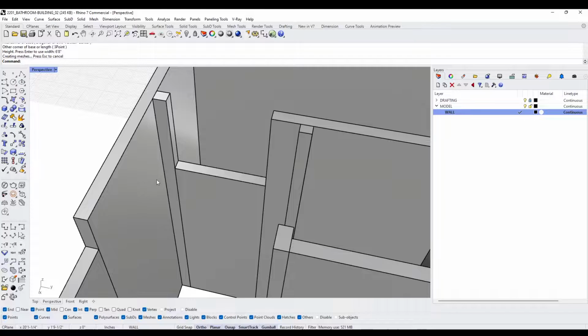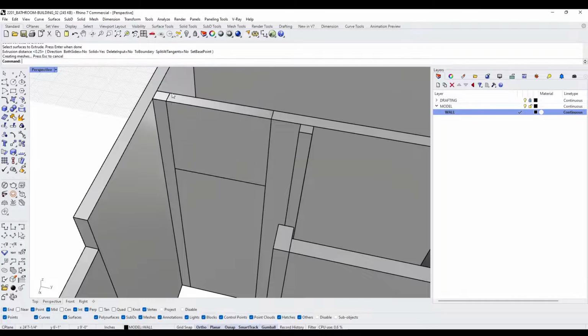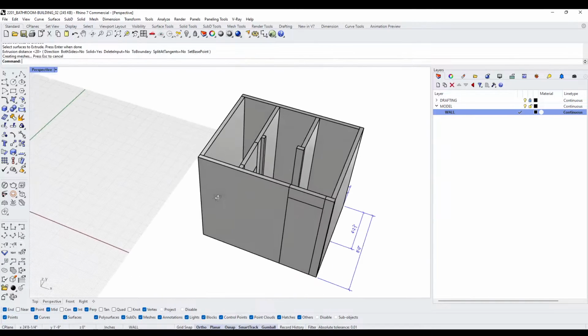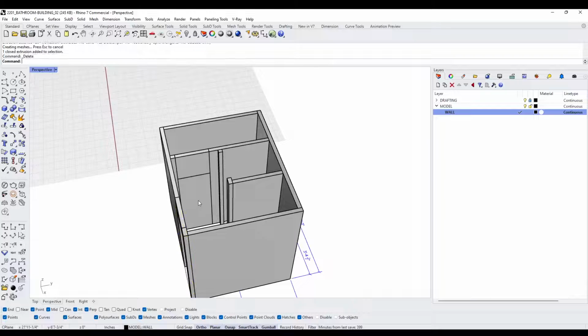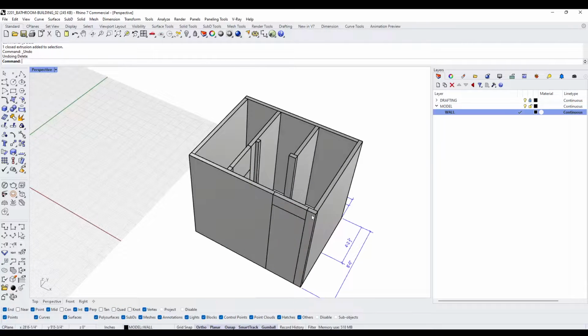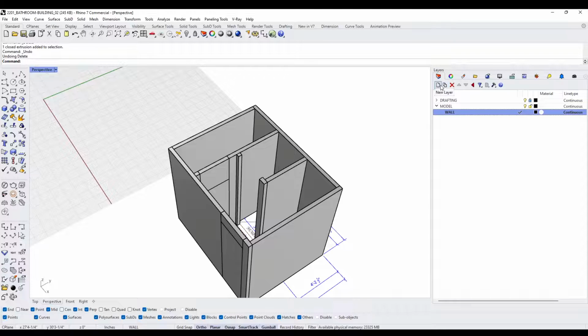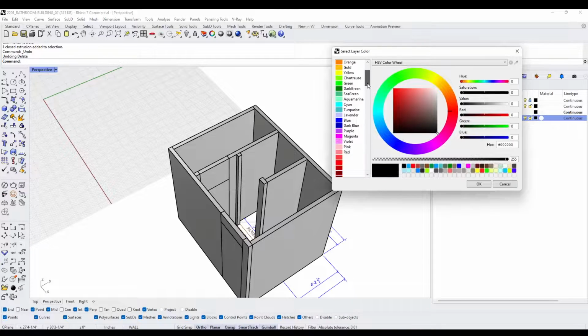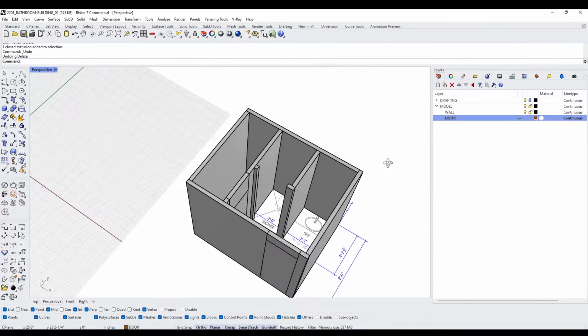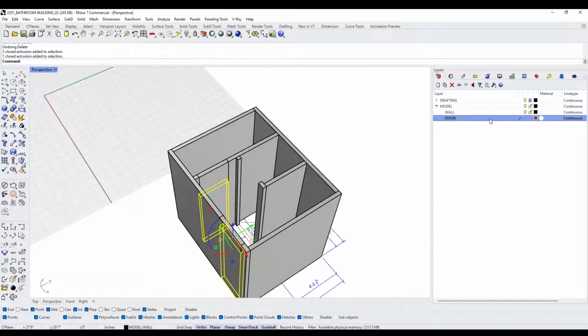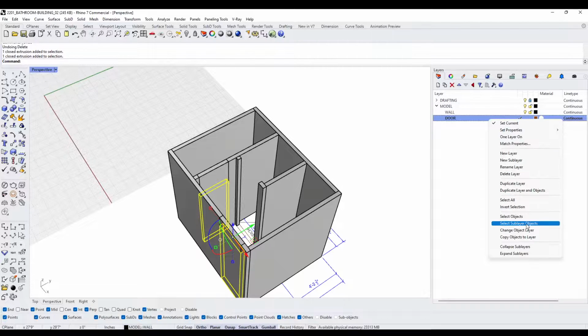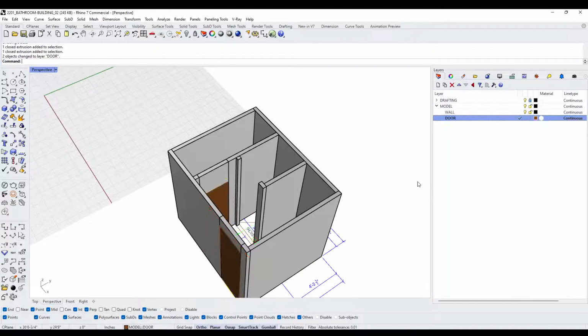And then creating another extrusion. So I'll go to extrude surface, and I'll extrude this up to here and extrude this up to here. So these we can use as the doors. So we'll go here to a new layer, call this door, and change the color. So select them, right click on this layer, change object to layer, not copy, but change object to layer.